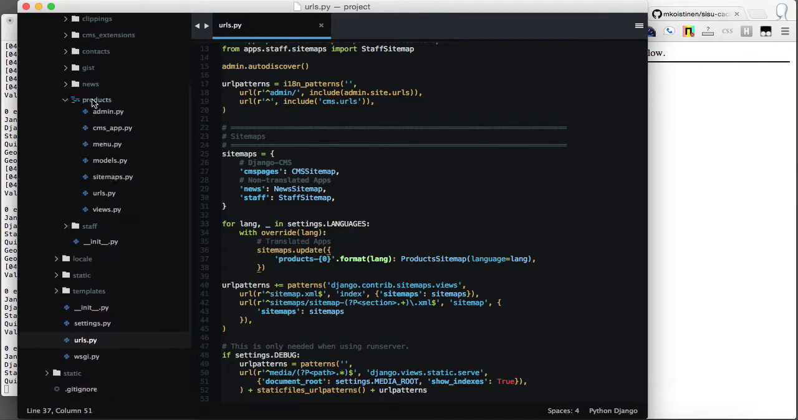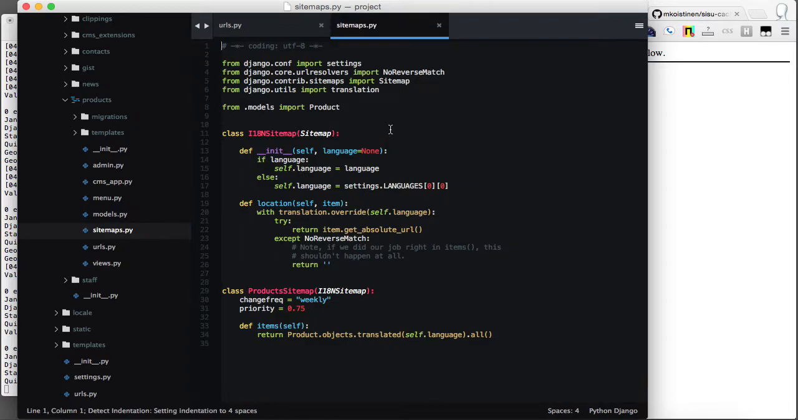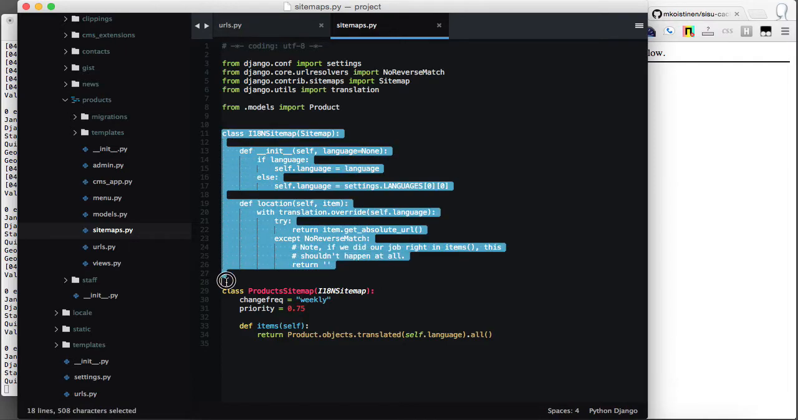Go to products and go to sitemaps. So it's a little bit more complicated than some of the others, but I try to make it as simple as possible. I have it broken into two classes. This is a kind of a super class, or really an intermediate class between sitemap and product sitemap.